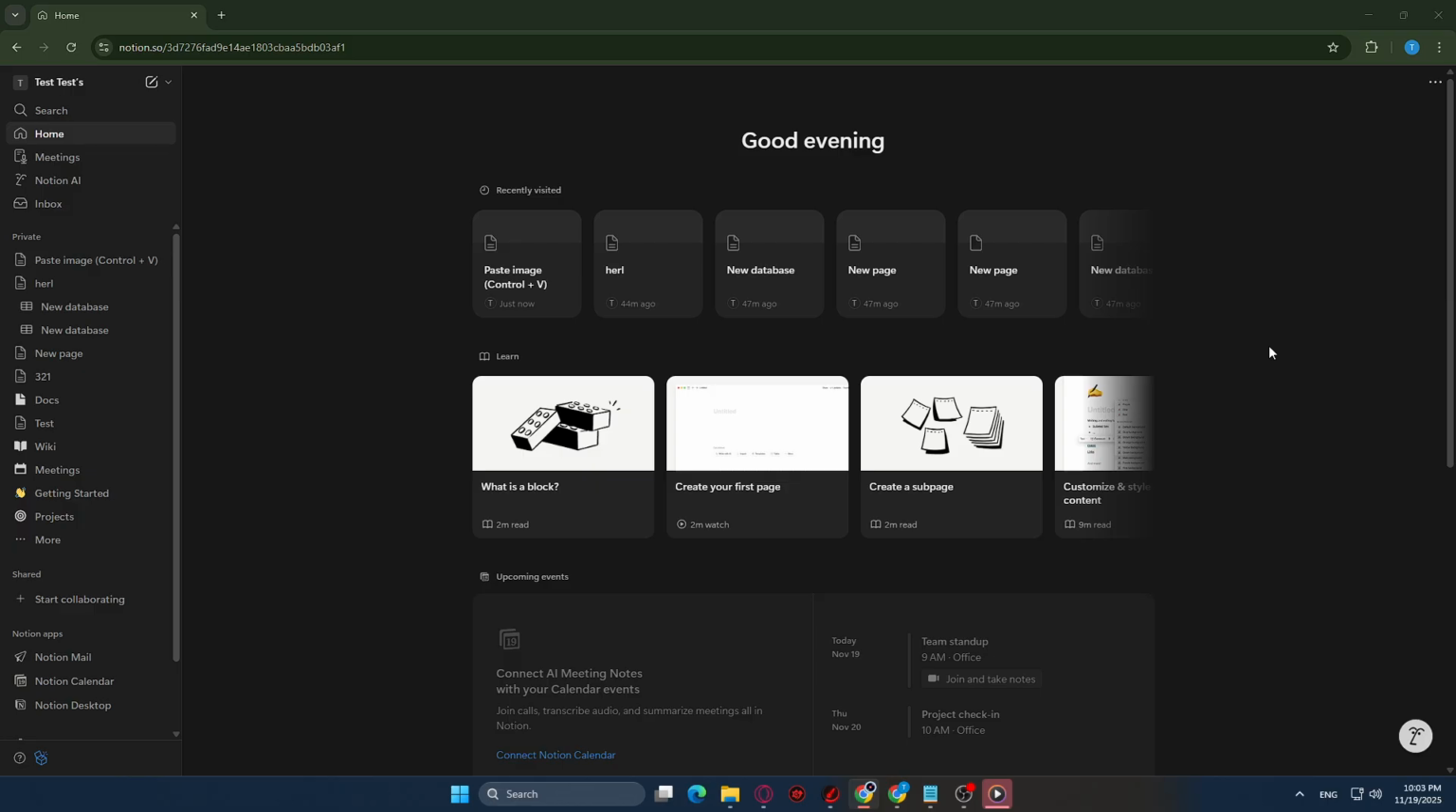If you work across multiple workspaces, make sure you're in the one where you want the embed to live so everything ends up in the right place. Next, go to the specific page where you want the embed to appear. This can be a regular page, a page inside a database, or even a section within a longer document.